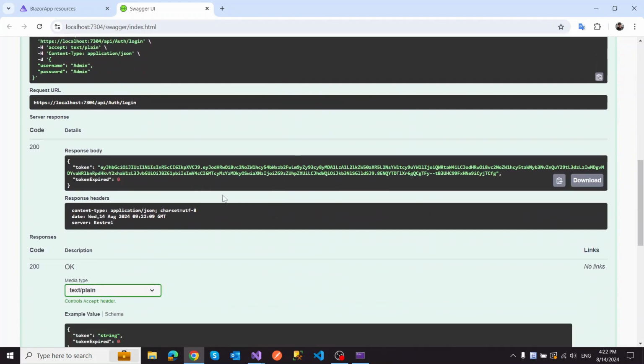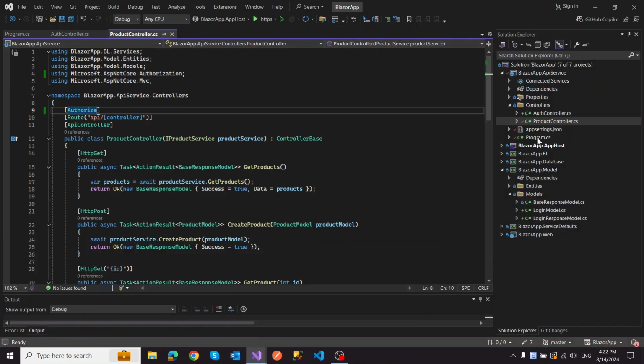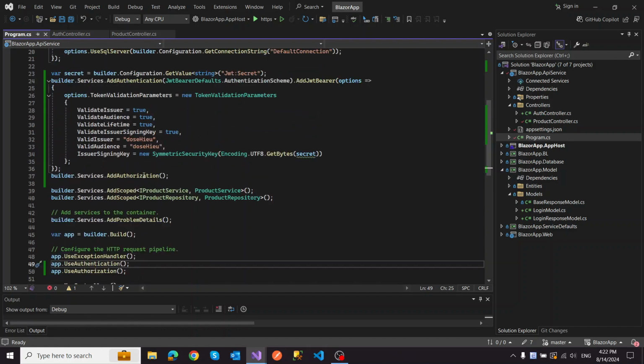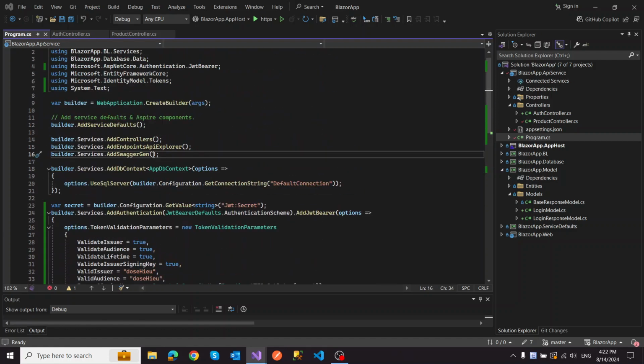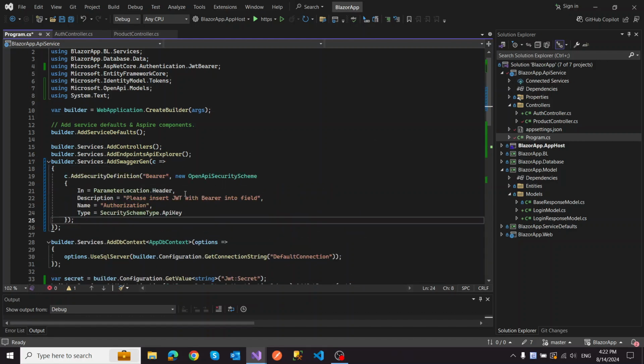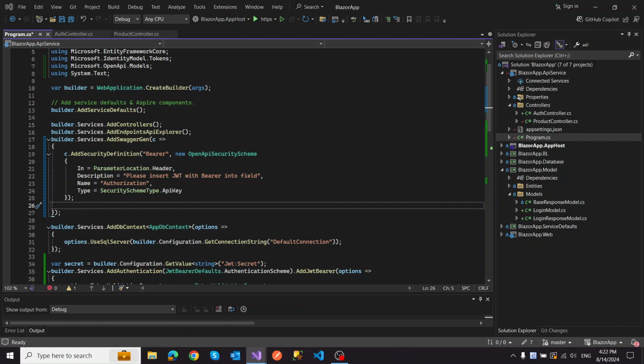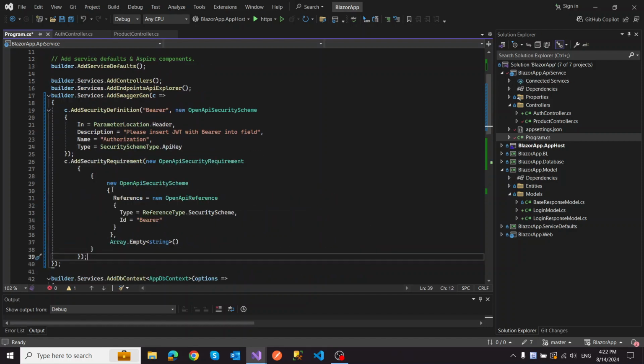Now we have the token string, but we need some configuration to have a place to put the token in Swagger. Go to Program again, and in AddSwaggerGen, set an option. Add a security definition, with type bearer, configured to put it in the header, type ApiKey. Then add a security requirement, with reference type as security scheme.